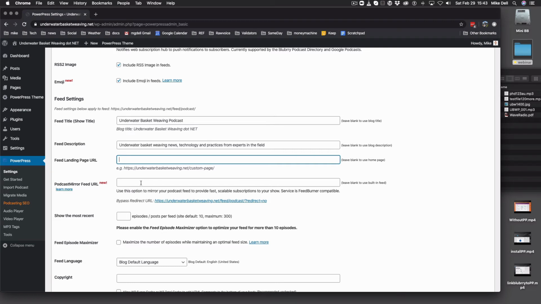Podcast mirror feed URL. Do not, and I repeat, do not put anything in this box unless you're using the podcast mirror service, which in most cases you don't need. But if you do need it, that's where that podcast mirror feed goes. Don't put anything else in there. It will seriously mess up your feed.